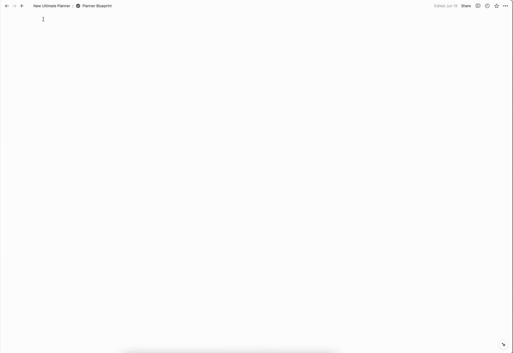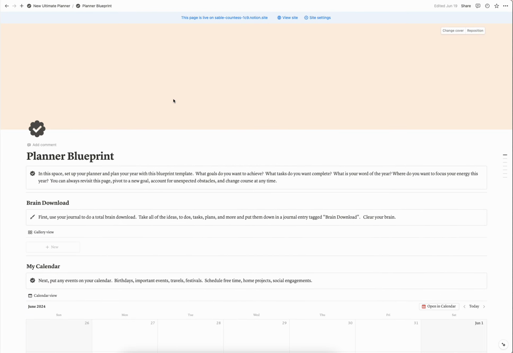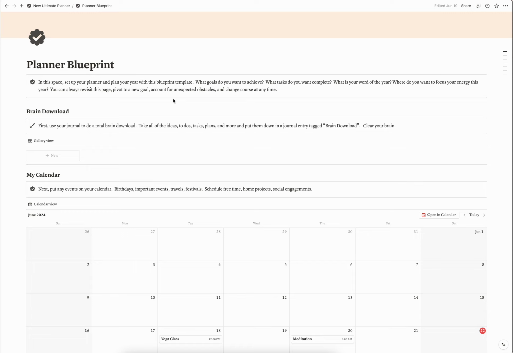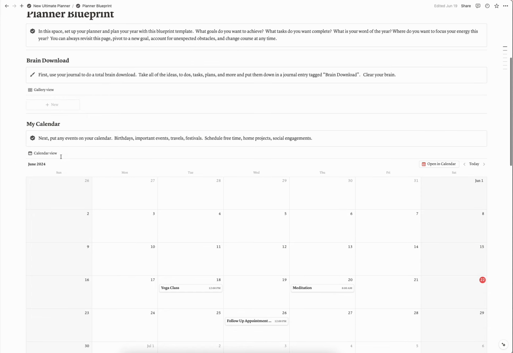First up, let's look at the Planner Blueprint. The Planner Blueprint is a space to help you set up your planner. First thing we did is this is actually a journal entry for what's called a brain download, and that means you just sit down and you get everything out of your head onto paper. It's a great way to clear your brain, a great way to get clear on what you need to do and when you need to do it.